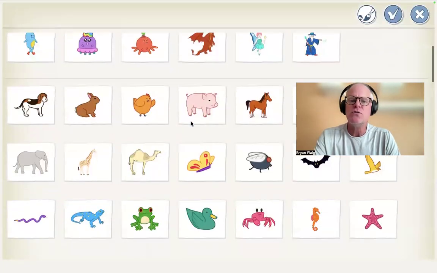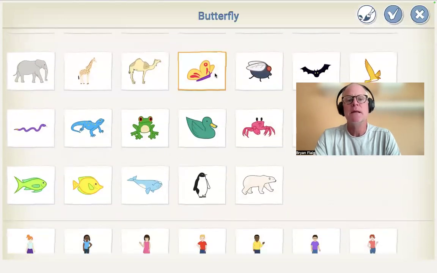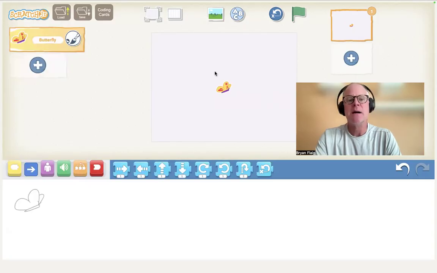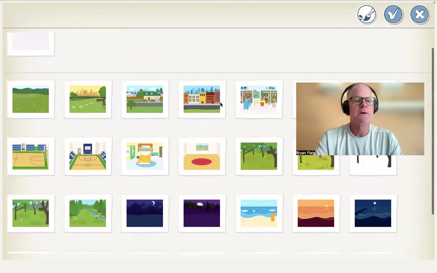I'm going to add an insect. In Scratch Junior, there are only two insects, the butterfly and the fly. I like butterflies, so I'm going to choose the butterfly. And now the butterfly is in my project, but I want it to be in a pretty scene in the background. Up here at the top, there is a little picture of a field, and I'm going to click on that, and it gives me all the backdrops I could choose from.